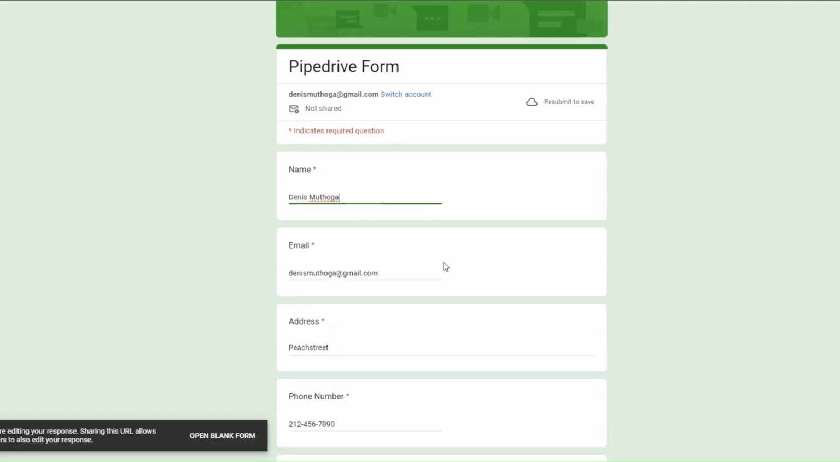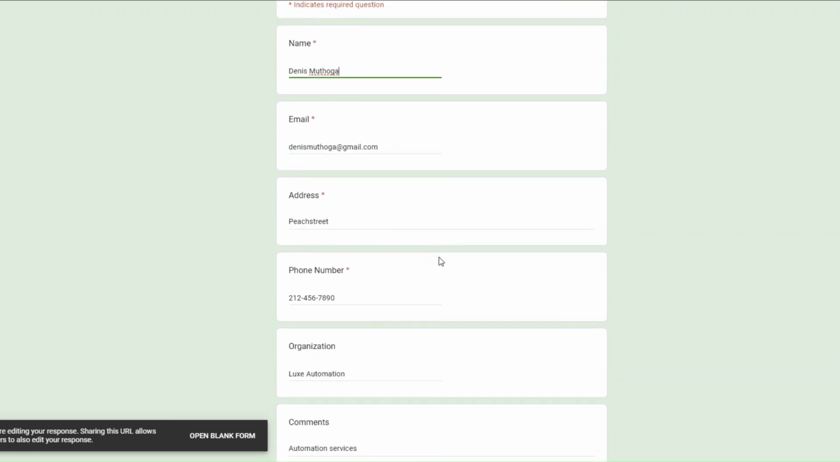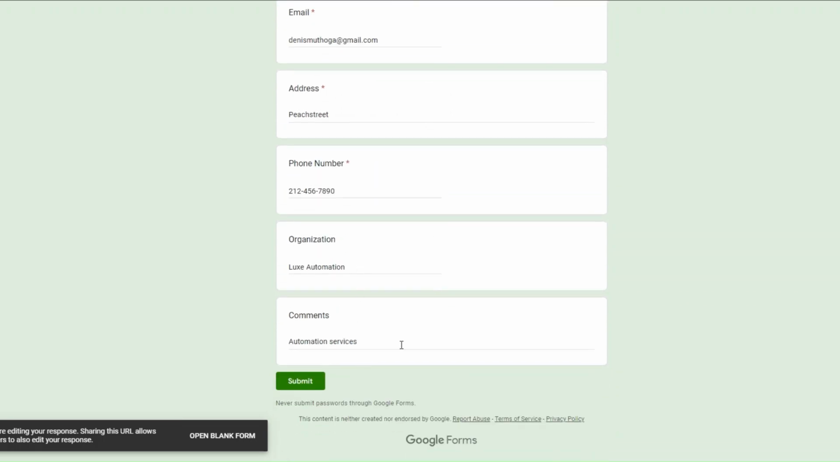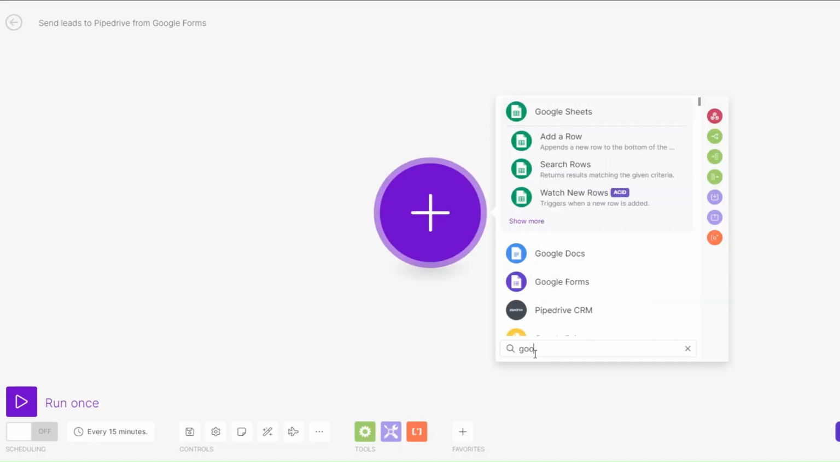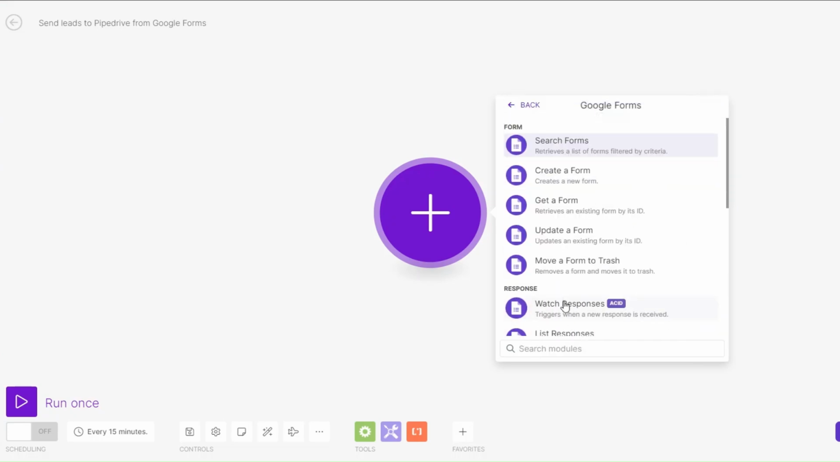I've gone ahead and added my details. So you can see the name, email, address, phone number, organization, and comments. Now to begin receiving this data to our automation, here I'll search for Google Forms, then click on watch responses.